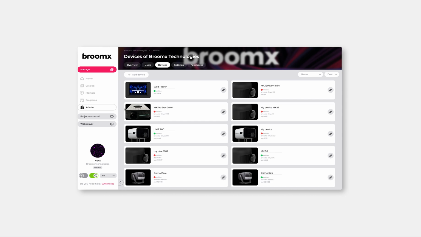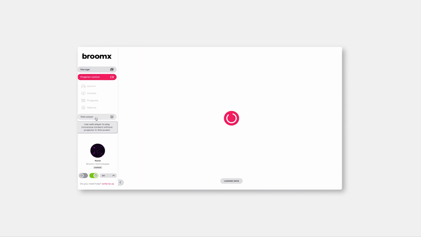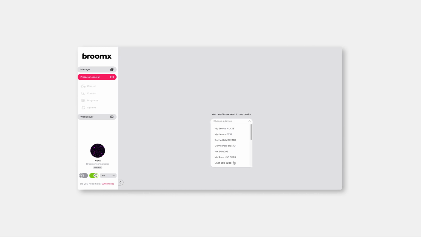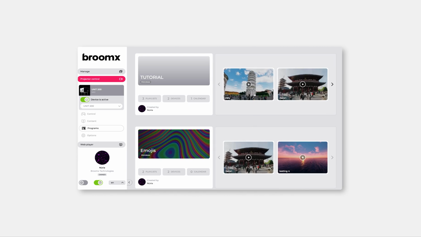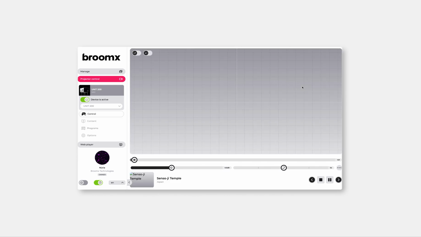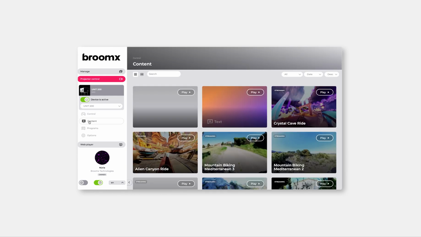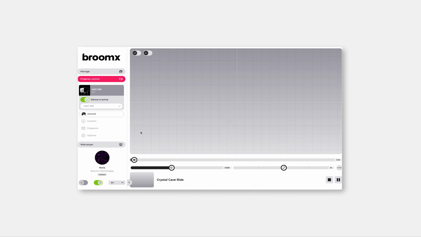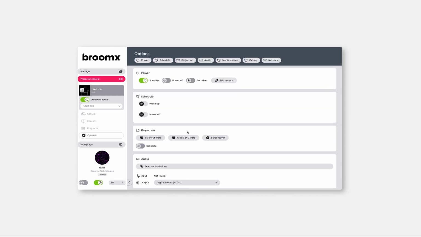The second section of the main menu is Projector Control. The first thing we'll do upon entering is connect to our projector. Once connected, we can decide what content we want to play online. From here, we can hit play on any of the programs we've created or, if we prefer, play content provided directly by Broomx. Additionally, this section allows us to configure various projector settings to suit our needs.